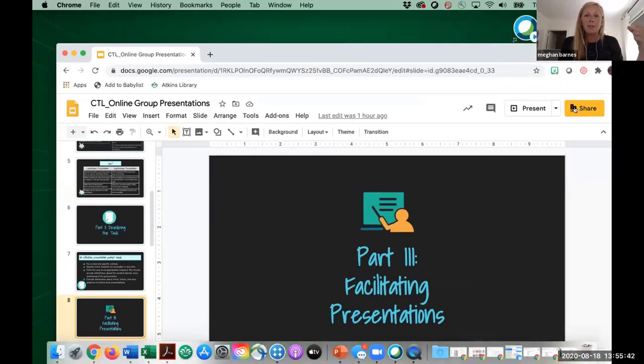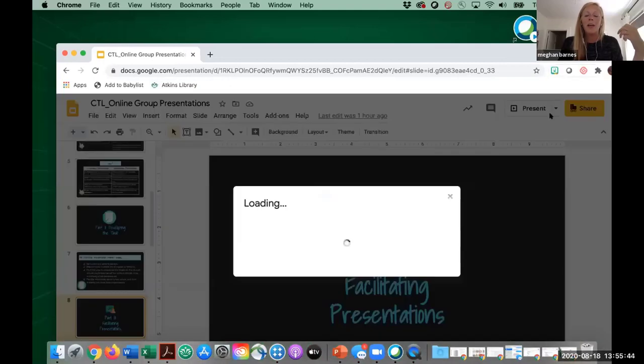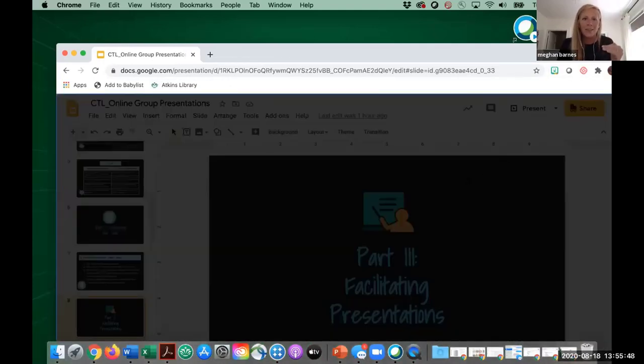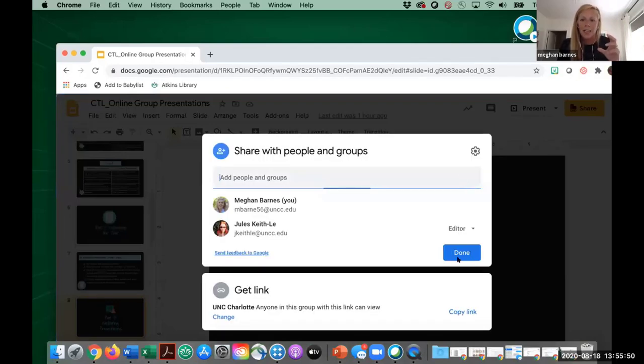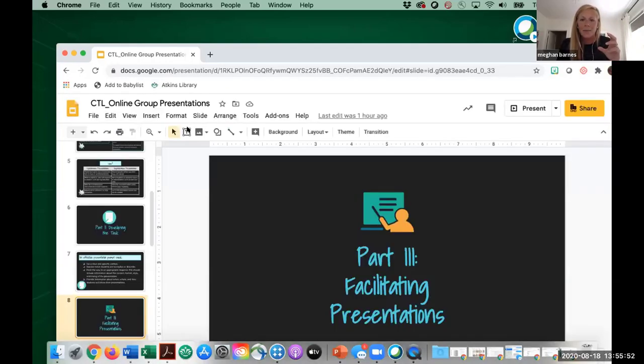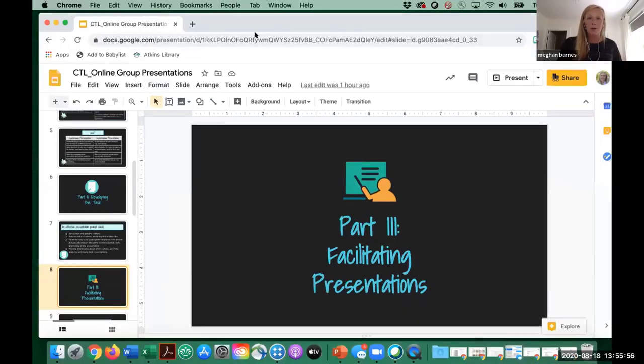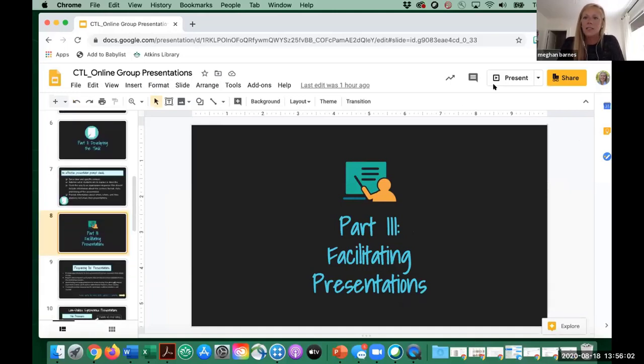I try to make everything just as clear as possible and follow the same kind of format on all of my pages so that students know what they're looking for. And then try to, as much as possible, imagine what their questions are going to be before they start looking over the tool. All right, so we'll move on to part 3.